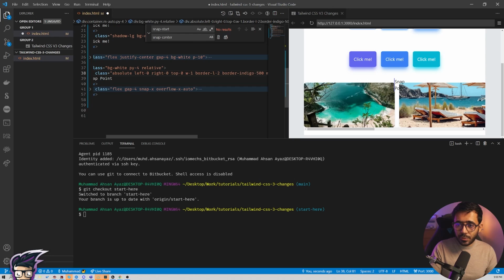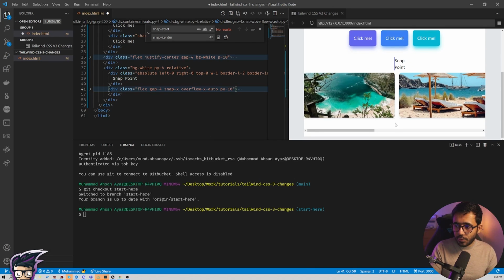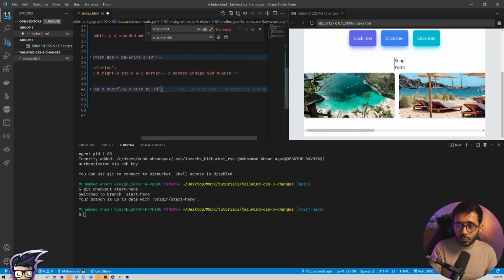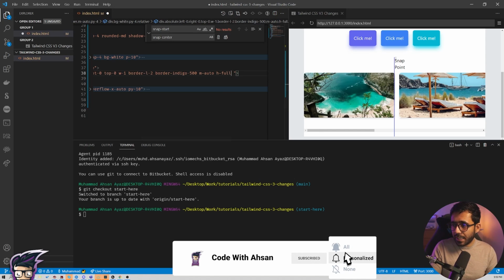So what I'm going to do is say something like py-10, something like this. So you see that now we got a snap point and this as well. Now we are going to go to the absolute element, and here we are going to give this a full height, so we can say h-full, and that would make sure that we get the snap point right here.